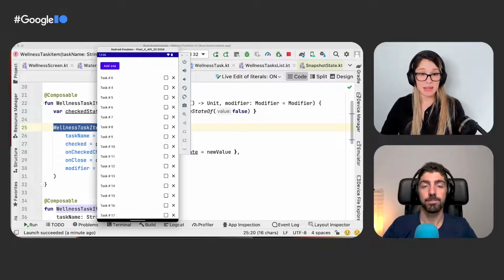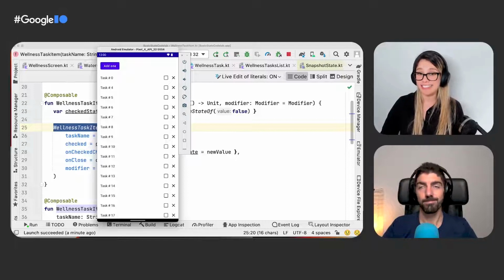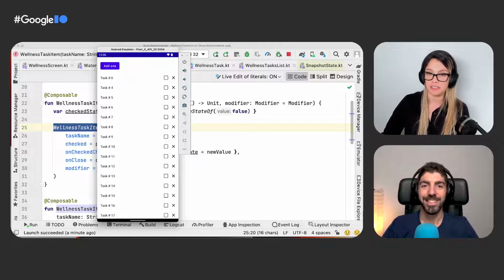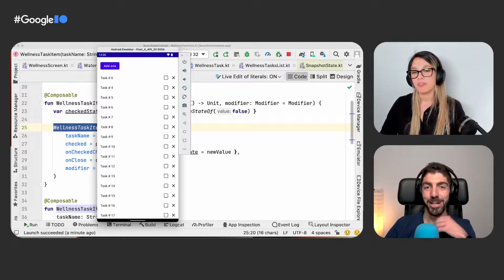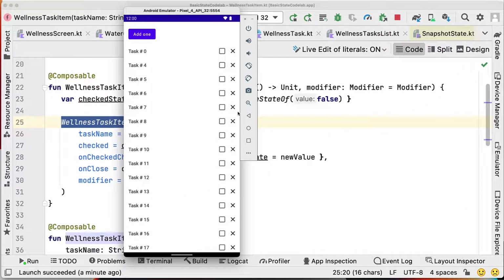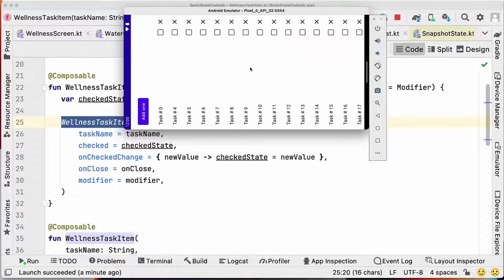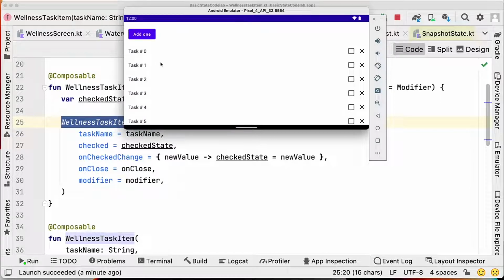Yeah, that's great. But now that you mentioned configuration changes, I wonder what if we remove some elements of the list and then rotate the device. Yeah, good point. Let's see what happens. So now I already removed a couple of items between the 0 and 4th, and if I rotate the device now, what we see is that they are actually back.